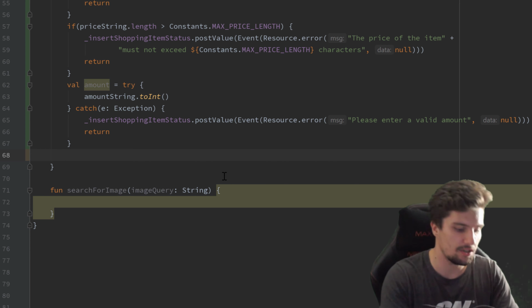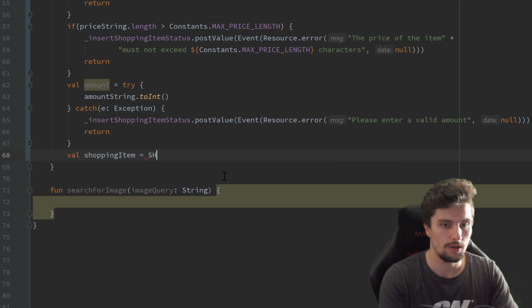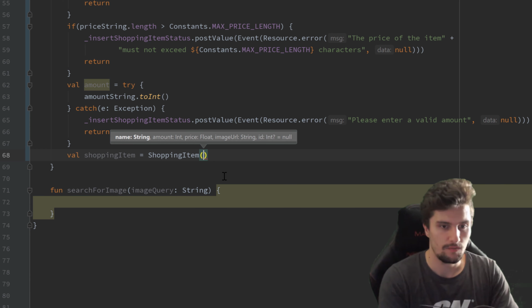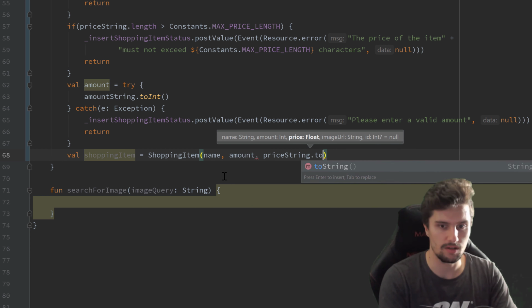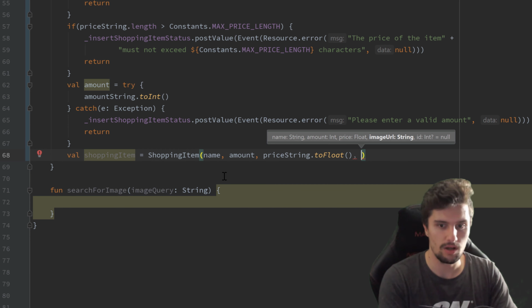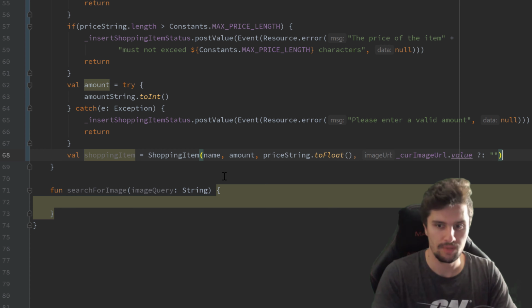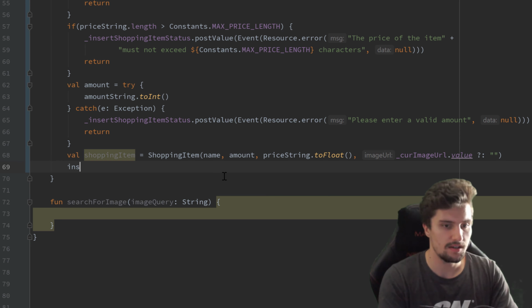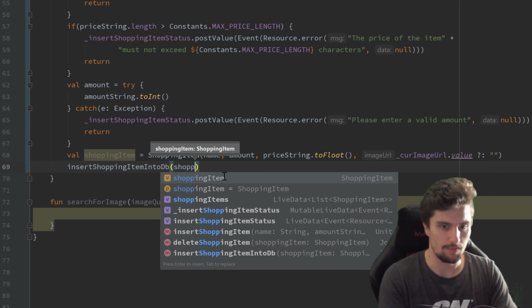And now we can actually construct our actual shopping item. So val shoppingItem is equal to a new ShoppingItem. First of all, the name will be just our name. The amount will be our amount. The price will be our priceString.toFloat(). The image URL will be whatever is in our currentImageUrl.value, and if that is equal to null, we will simply use an empty string here. And then we can use that item to insert it into our database. insertShoppingItemIntoDb, pass our shoppingItem here.